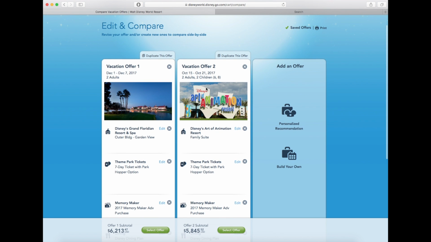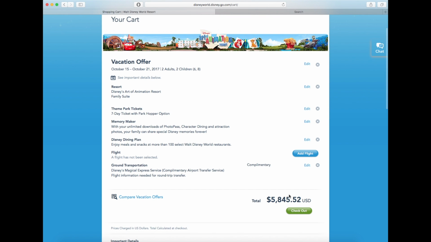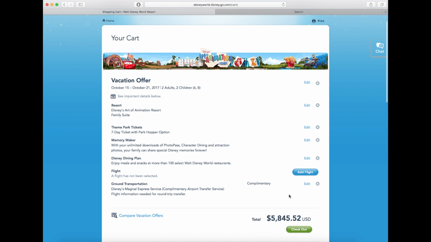If you have a couple of resorts in mind and you're not sure which one you want to go with, or a couple of different date frames in mind and you're not sure, you could do that. Then once you've decided, you just click select offer. It will take you back to that cart, and then you can go ahead and check out. So that is how to book a Disney World vacation on the website.